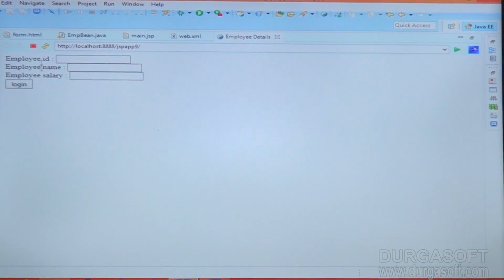Now this is my file here. By default the login page is displayed, right? The form HTML file will be displayed here. Once you configure the welcome file list, it is not showing the welcome file name in the URL pattern also.